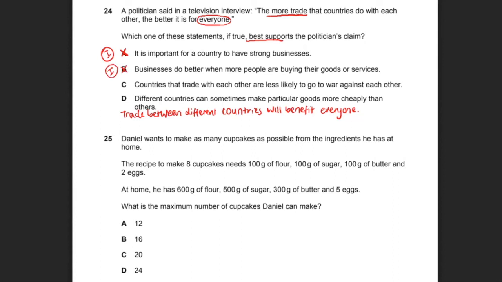Now, C says countries that trade with each other, okay, so that's quite relevant to our claim right now, are less likely to go to war against each other. Now, if you're less likely to go to war, is that a benefit for everyone? I would say so, right? Peace is great for everybody, no matter who you are, right? So C is a very strong candidate for the answer right now.